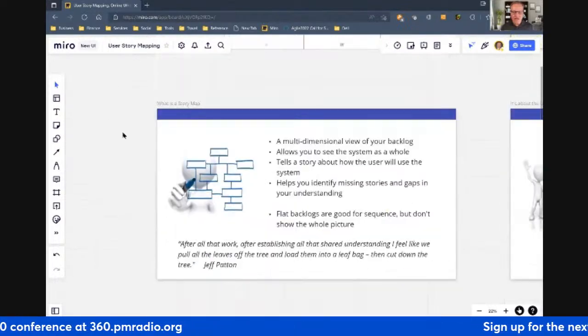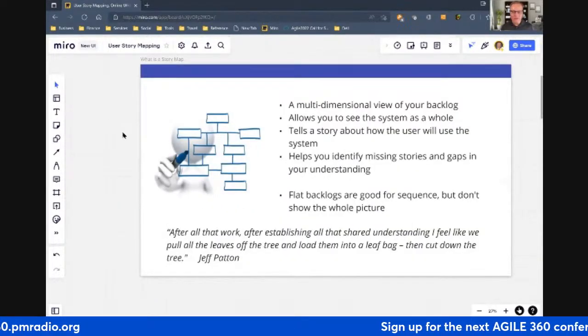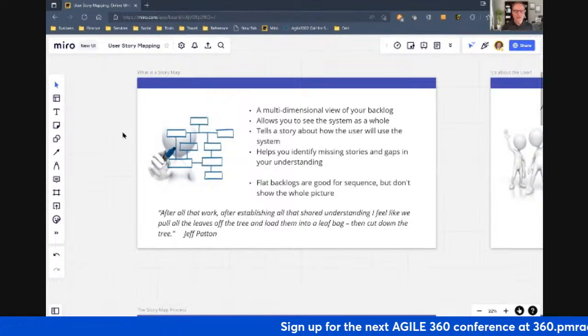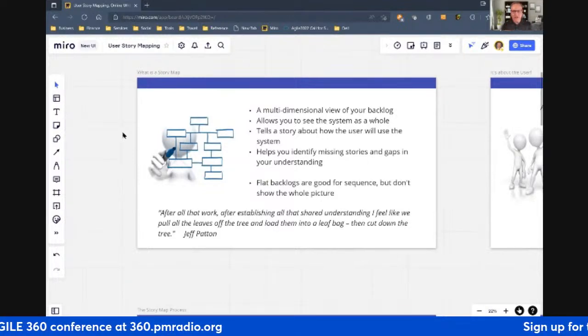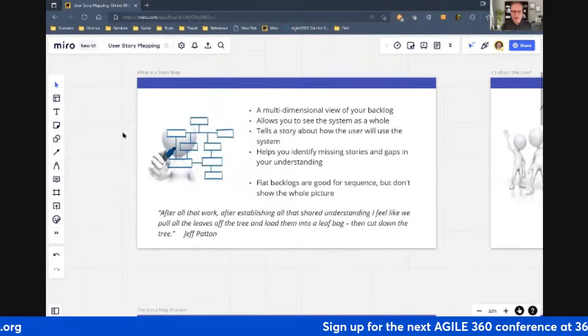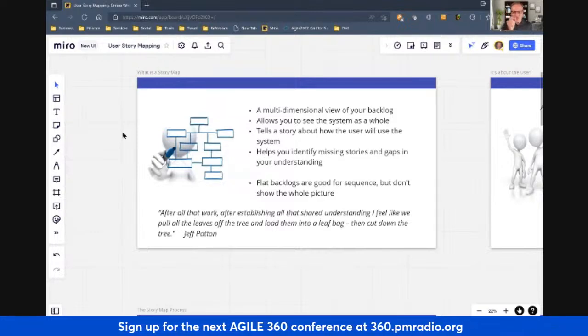What is a user story map and why would we do it? All right. So a user story map is a multi-dimensional view of your backlog. If you think about the backlog, the product backlog, as we've described many, many, many times, it is a sequential list of work that we want to get done. Now, it should be prioritized by value, but the reality is it's actually a sequence of things that we're going to implement. 1, 2, 3, 4.